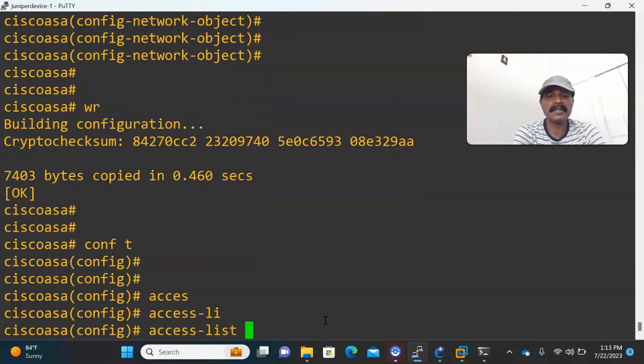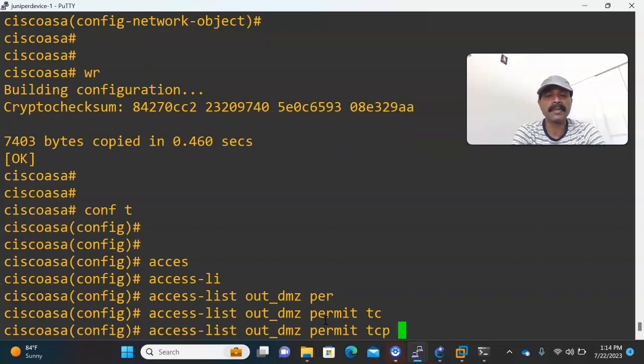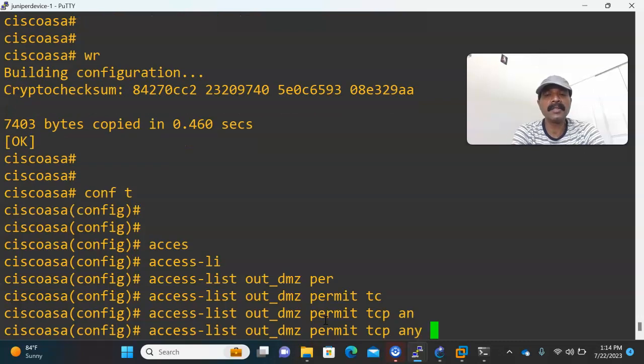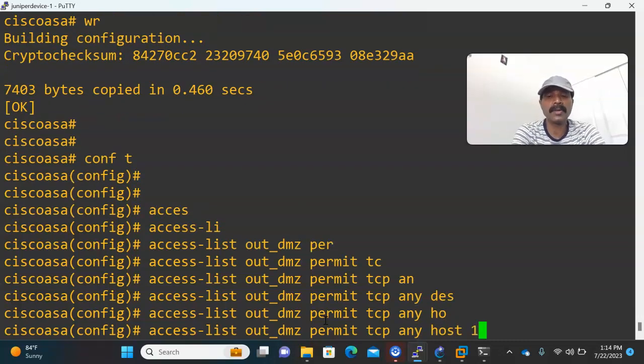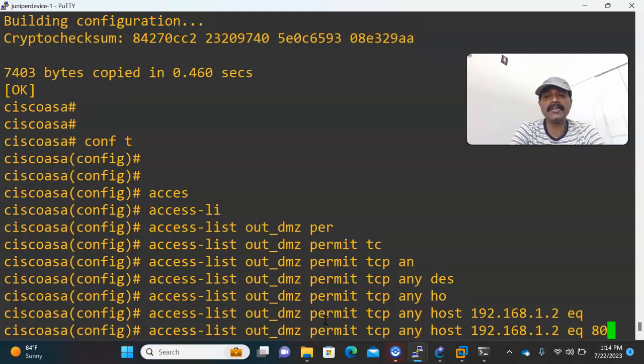So the access list out_DMZ, outside to DMZ, permit TCP, and the source is any and the destination host is 192.168.1.2, that's the internal host, and the equivalent protocol is 80, that is the web port.